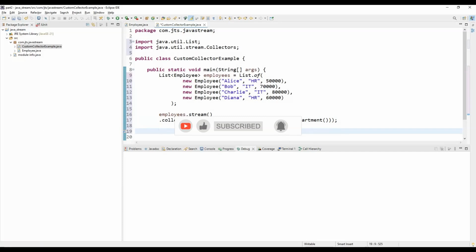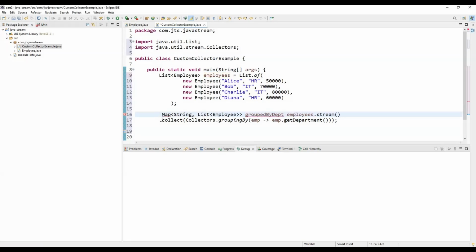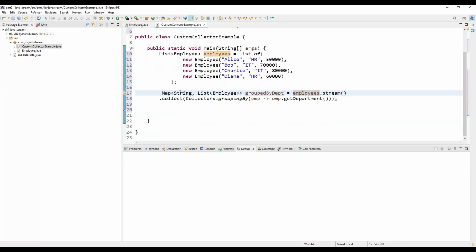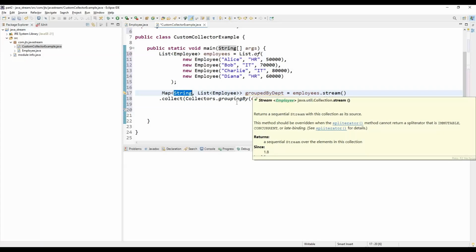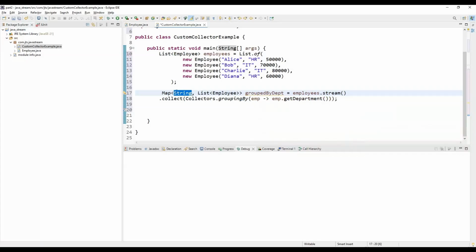Now we just need to print the data. This stream basically will return, what will it return? It will return a map of the name and this list of employees. Let me assign it to this variable. If you see, it basically returns this map. Basically we are going to use the department and then list. So it will have the department over here, and here it will be a list of employees.